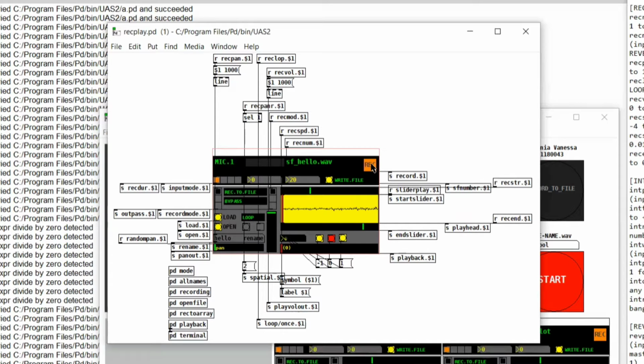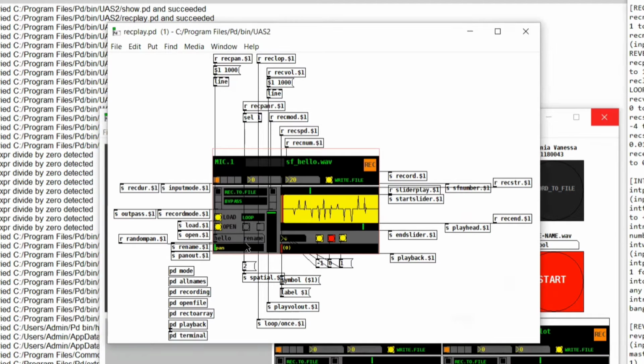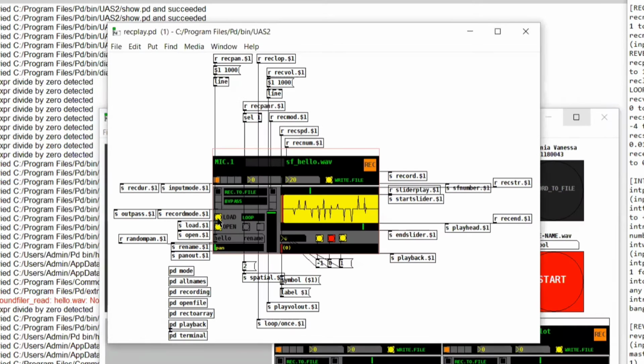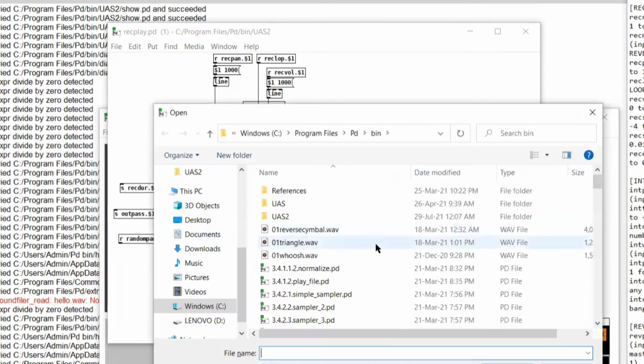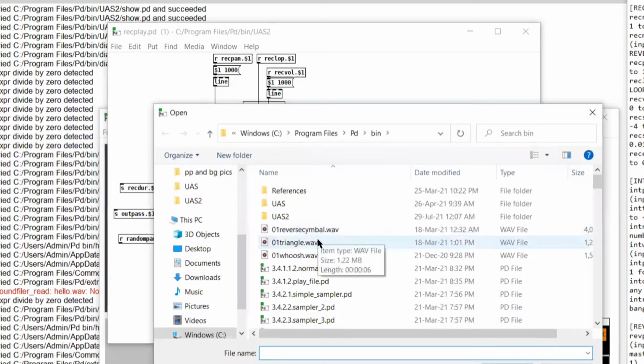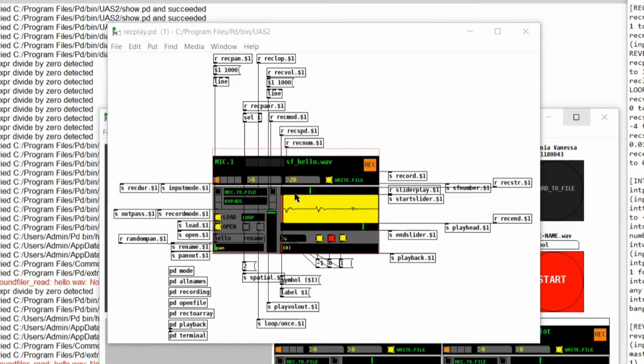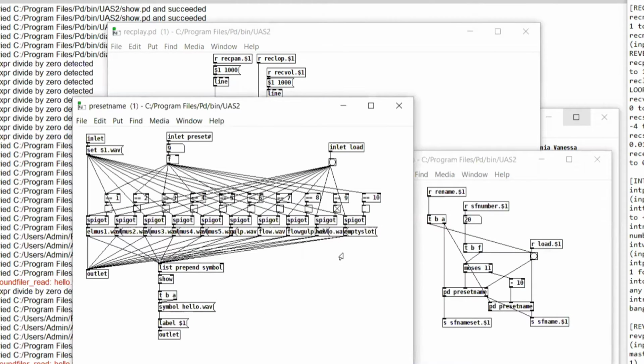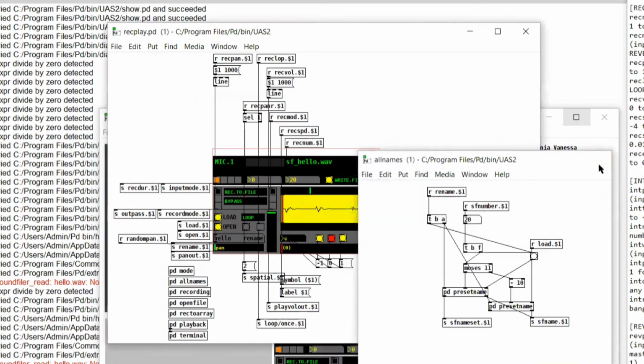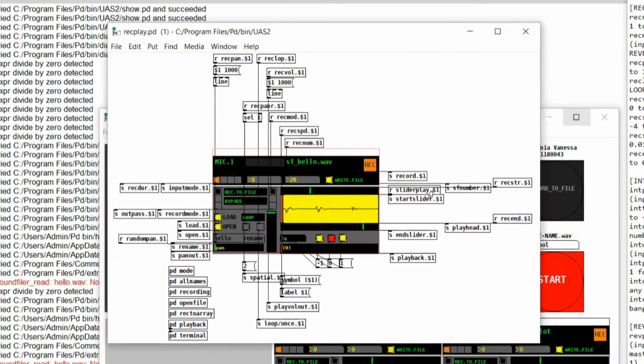So this RECPLAY patch currently holds 20 save slots. But if we need more, it's nothing to be worried about because we can open and load files from outside the save slots in this patch using these yellow buttons. Also, we can add save slots by configuring the subpatches to hold more. For example, if you want 30, 40, or even 100, you can do that.